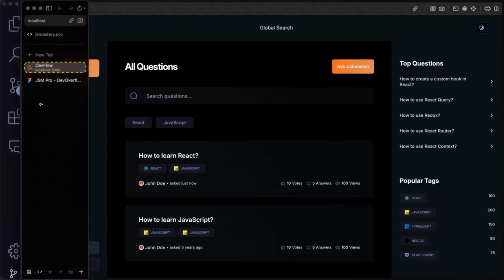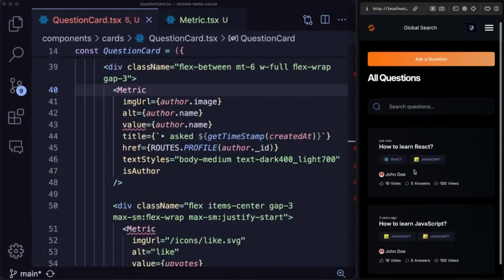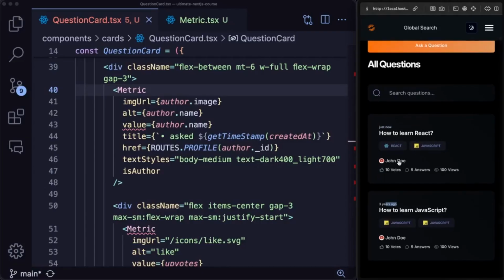But on mobile devices, since we don't have a lot of space, it makes more sense to just say "just now" here, or "3 years ago", and then we can show the avatar as well as other questions. Of course, all of this will look even better once we actually have a real question.